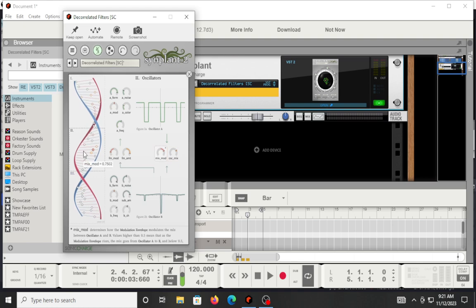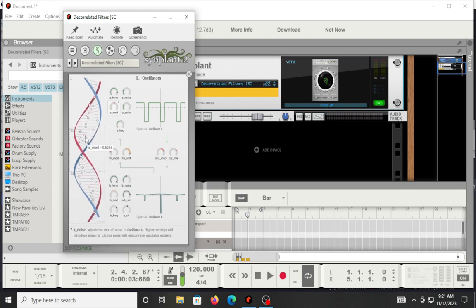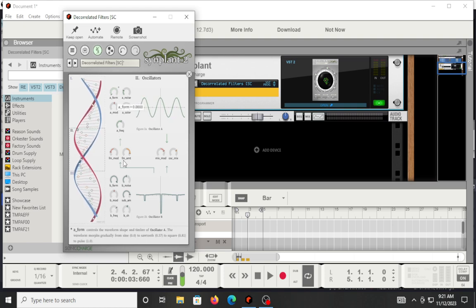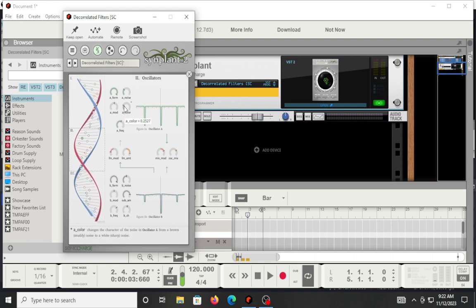Going to the second menu here, you have your oscillators, and they're pretty much standard. You have your sine wave, triangle, square, sawtooth, square pulse, etc. Noise, how much noise you want to influence the sound, color. So you can change the character of your noise.